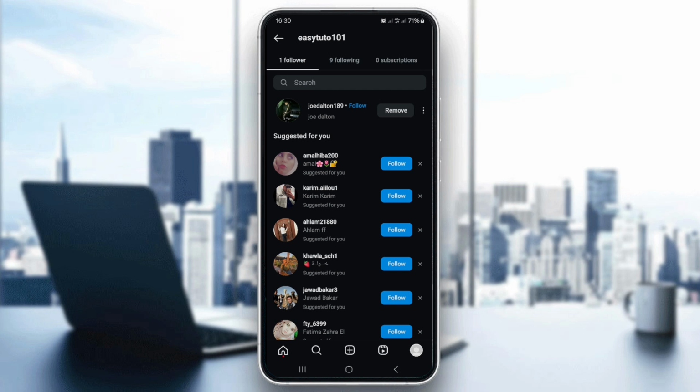And that's it. You now know how to find out who has unfollowed you on Instagram, either manually by checking your followers list or by using a third-party app to track changes.